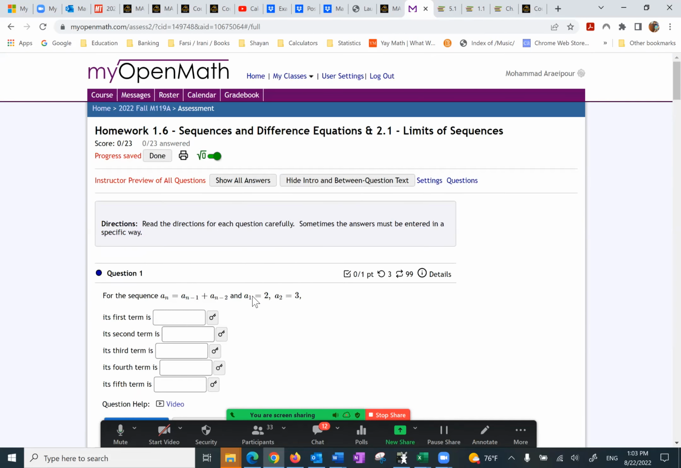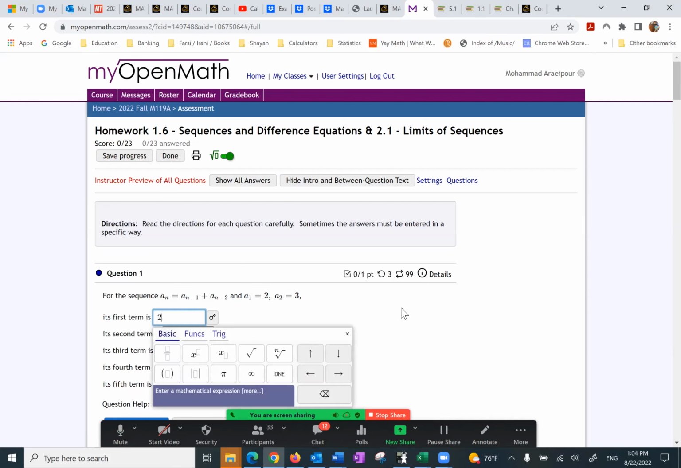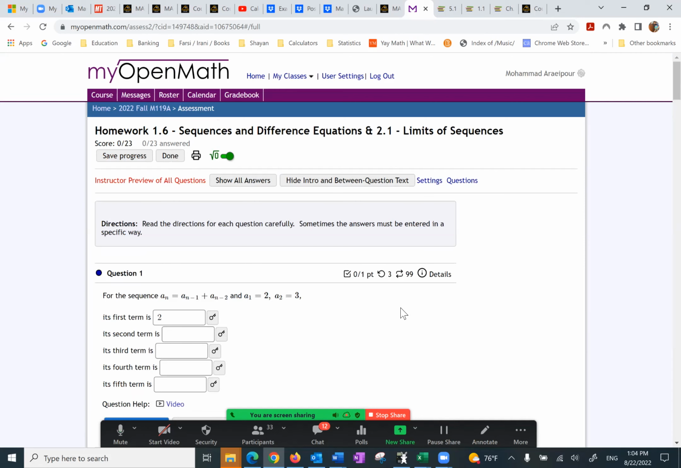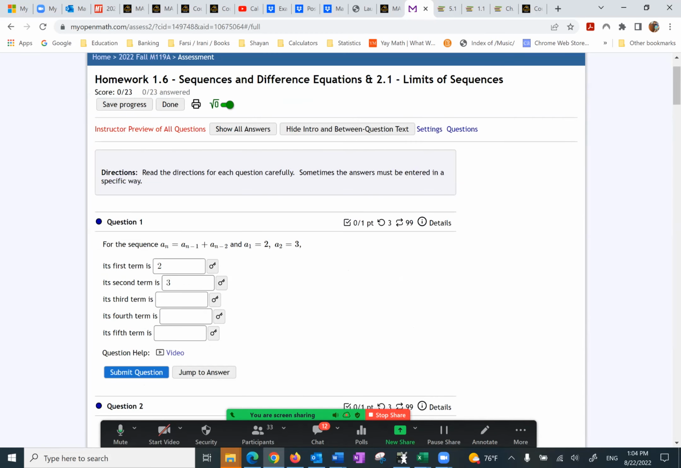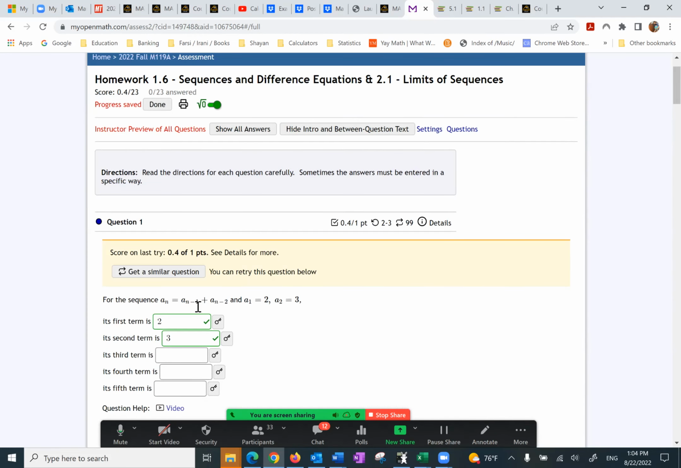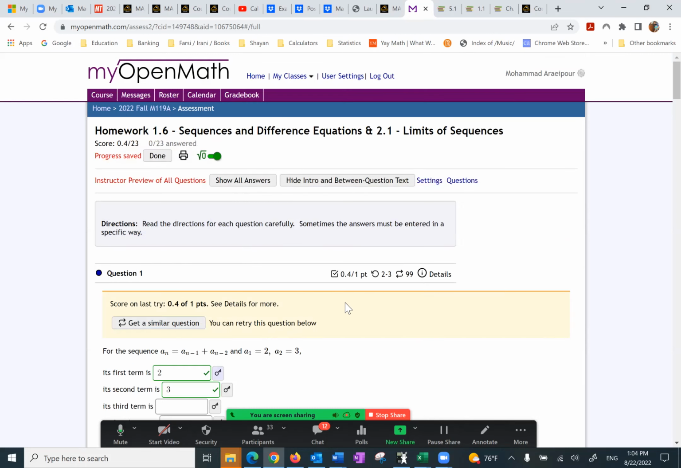And it works exactly like what we did before, which means you do a question, you check it, and you can exit. So for example, this one, the first term is simply 2. Second term, a sub 2, is 3. And you can continue on that. If you submit the question, notice it shows that these two are correct. What about the rest of them? We haven't done it. So I can exit.